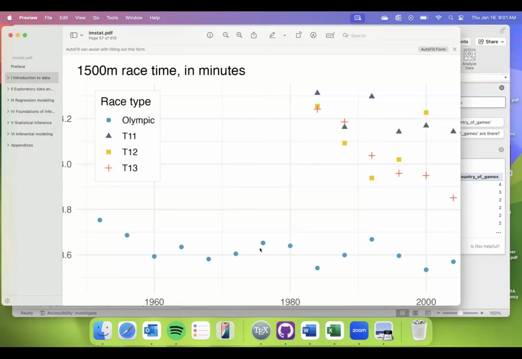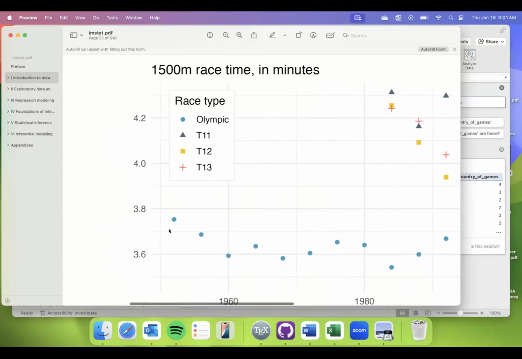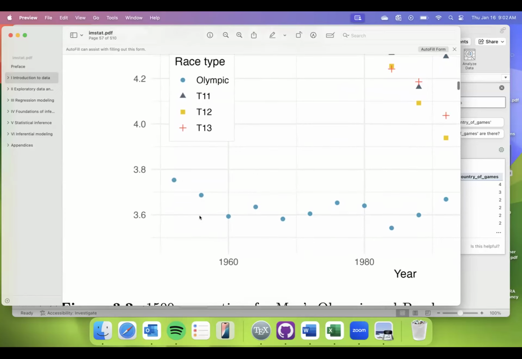So time is tricky that way. You have to really think about what a good time is. Usually we're going for high things, high grades, high home prices, that kind of thing, whereas race times, usually we want to have a lower time. So here we've got time on the y-axis as our response variable, and then we're plotting it over the years on our x-axis.